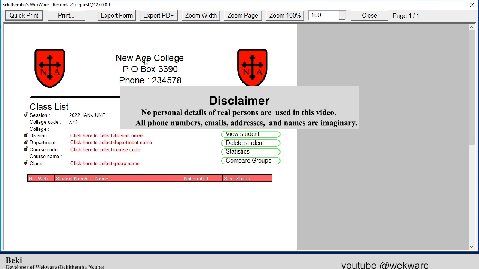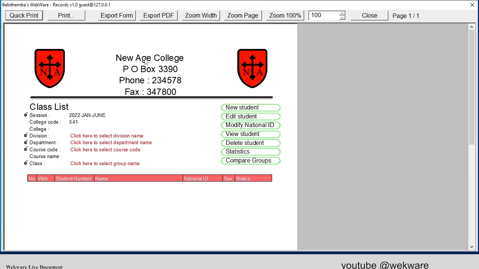I'm going to be showing you how to manually capture an admission record for a new tertiary student. We start off in this class list. Like all screens you'll work with in Wekware, it is what we call a Wekware live document. We'll first take full advantage of our screen real estate by zooming this page to fill the screen.